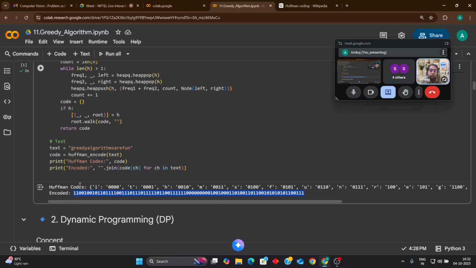Otherwise, you can see here that 16 bits or 8 bits would be reserved for just one alphabet. Okay. And then you see how many alphabets we have tried to store.